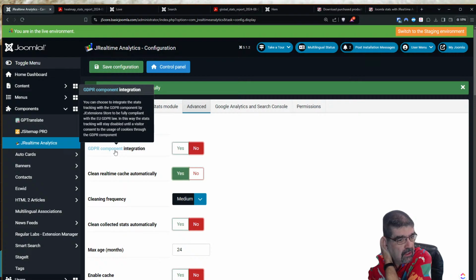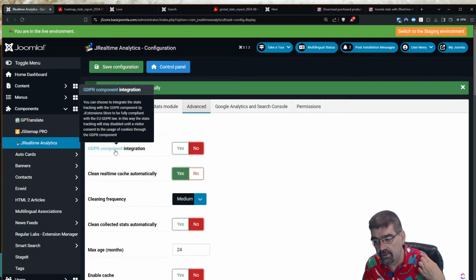So there's the GDPR. You can choose to integrate the stats tracking with the GDPR component by J Extensions, to be fully compliant with EU GDPR law. In this way, the stats tracking will stay disabled until a visitor consents. Okay, so there's your GDPR stuff there.